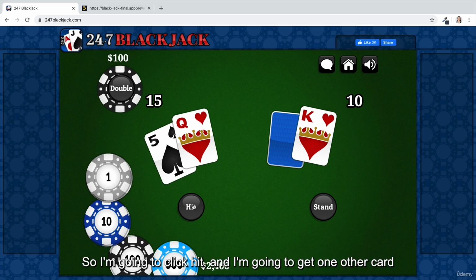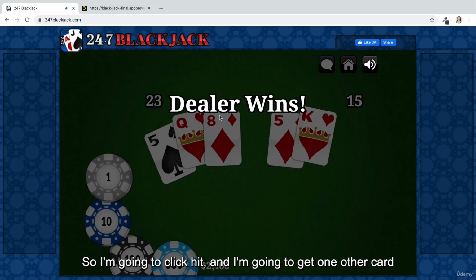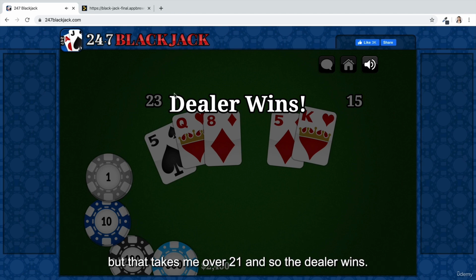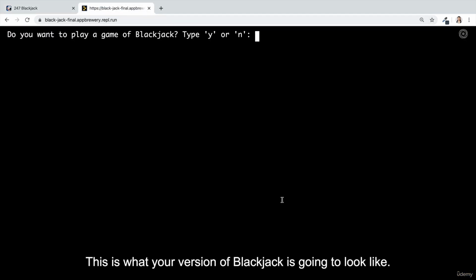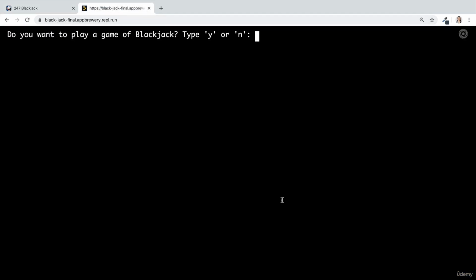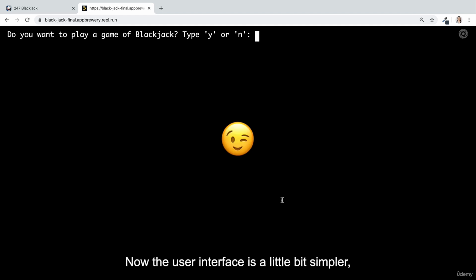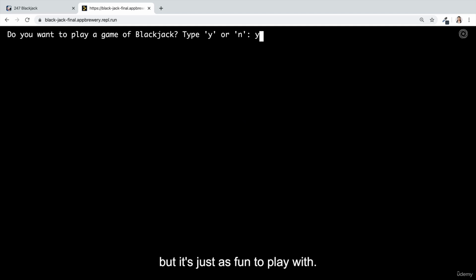So I'm going to click hit. And I'm going to get one other card. But that takes me over 21. And so the dealer wins. So this is the game that we're trying to create. This is what your version of Blackjack is going to look like. Now, the user interface is a little bit simpler, but it's just as fun to play with.